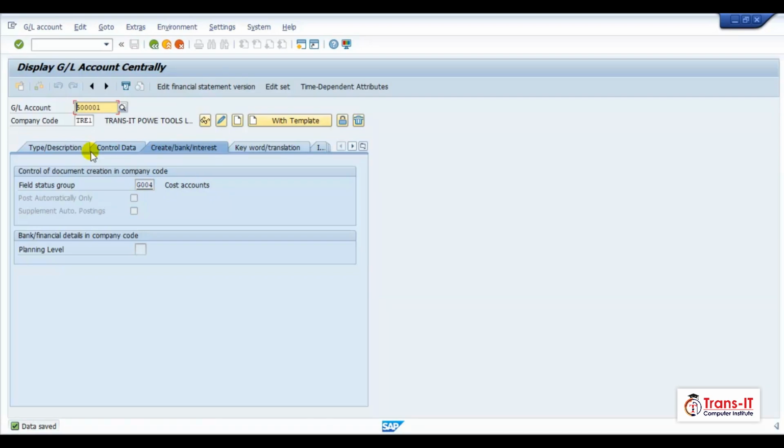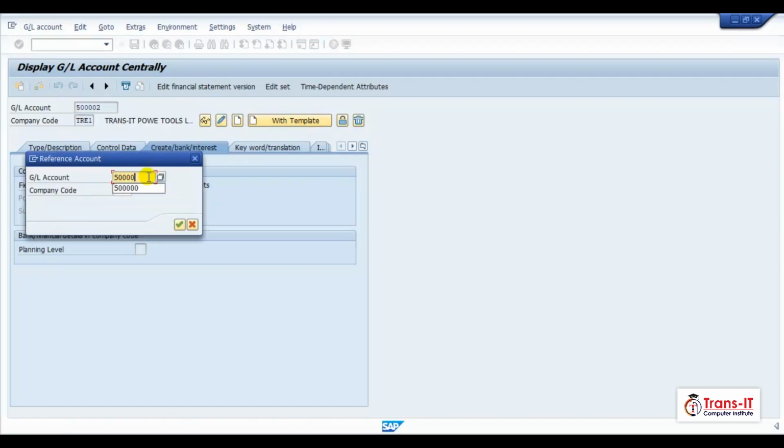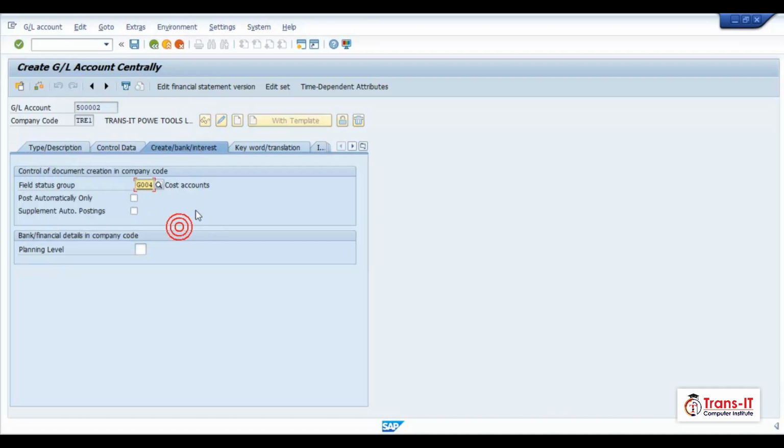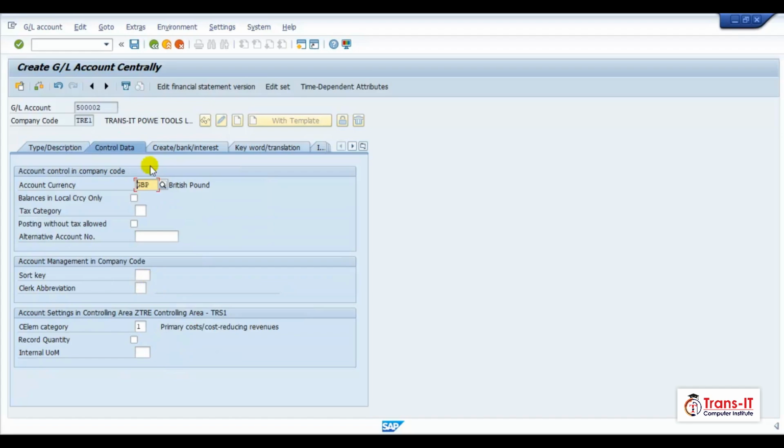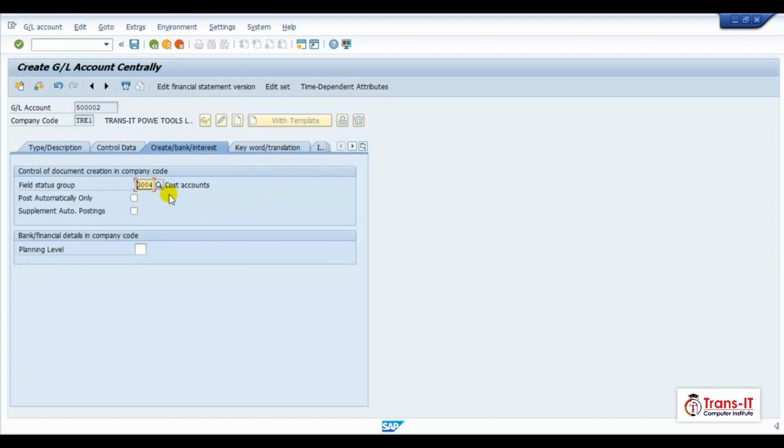Now we will create another ledger for gas with template. Enter GL from which we have to copy and change the name. Gas account for TR1. Element category and G004. Now click on save button.